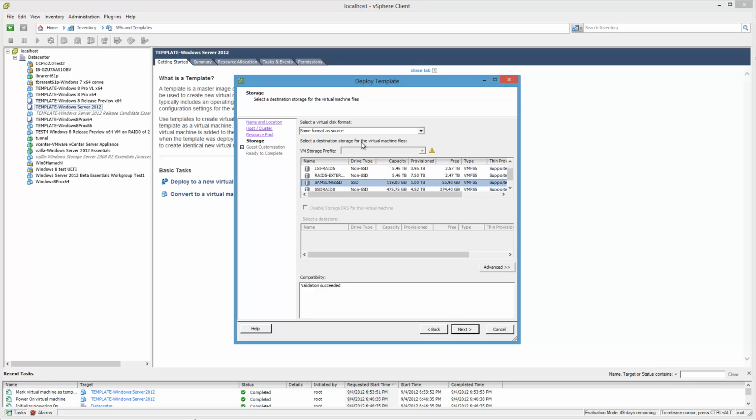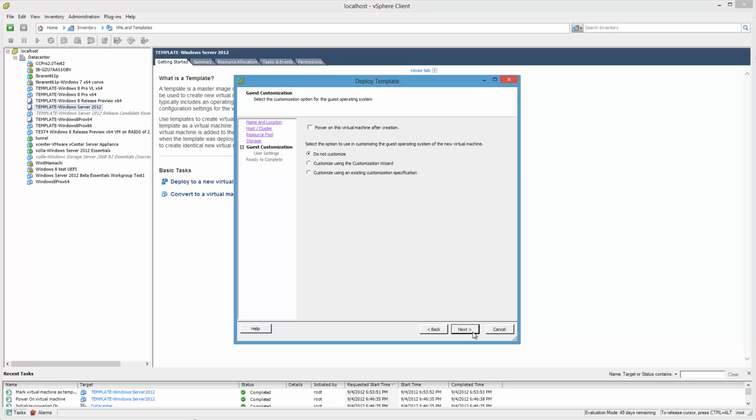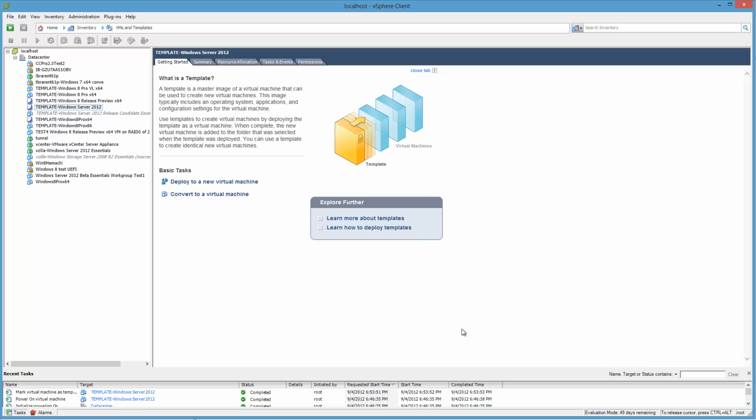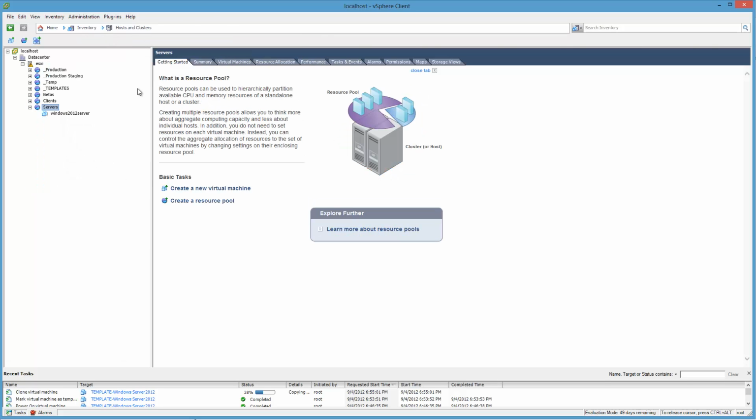Same format as source. Remember, it was thin provisioned, so we don't need to fiddle with that. It's still going to be thin provisioned. And we don't want to customize it. Powering it on after cloning? Sure, that's fine. And click Finished. So now very rapidly we're seeing it make a copy, a clone. Also keep in mind, it's probably a good time to go ahead and click here back on Hosts and Clusters if you're more used to. And of course you can use the VMware web client for everything we just did as well.